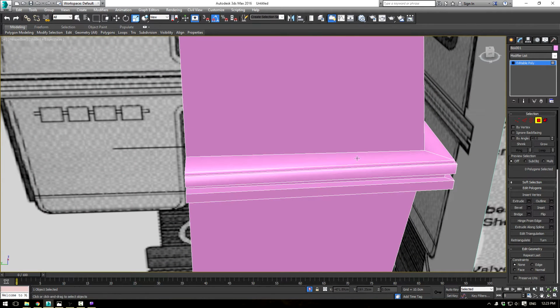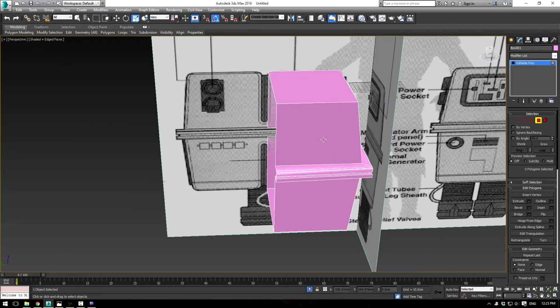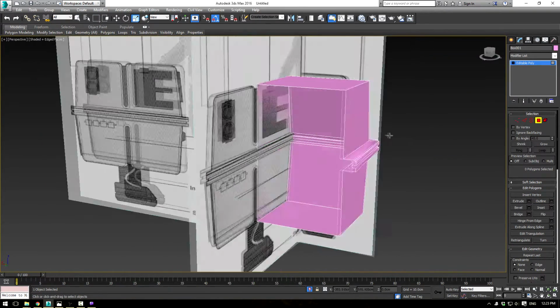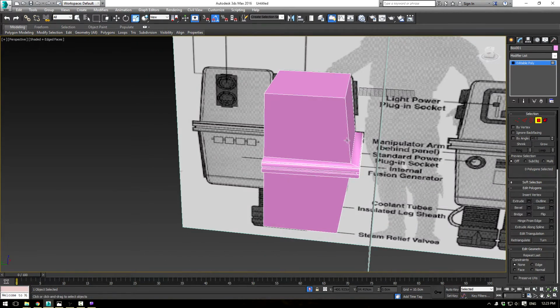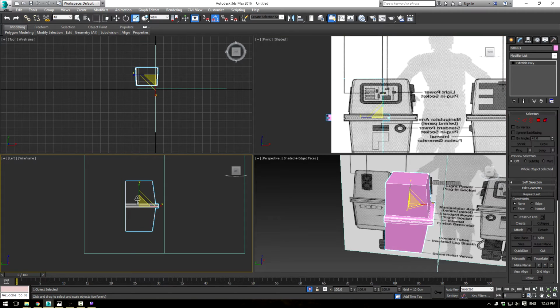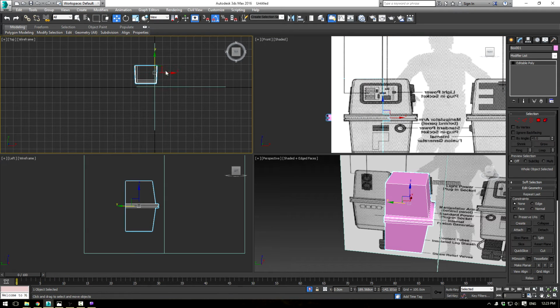Now what we need to do is, let's see, we need to add some geometry here on the front. But I want to first make sure that we're the correct size, so let's grab our entire little droid here and just bring him forward.